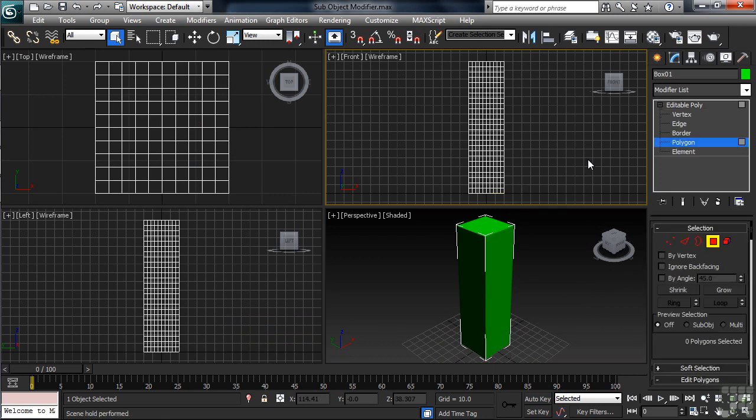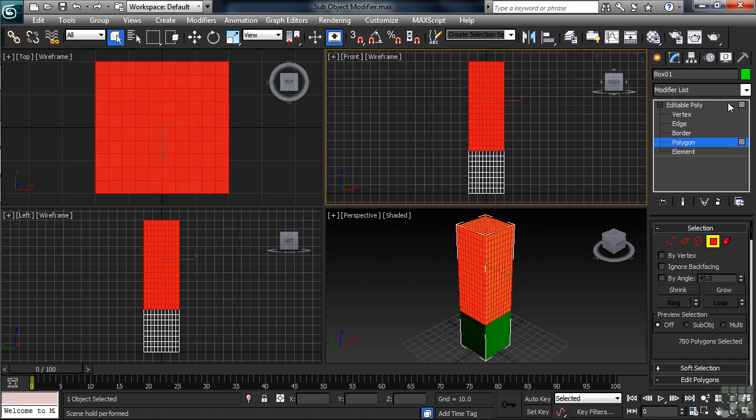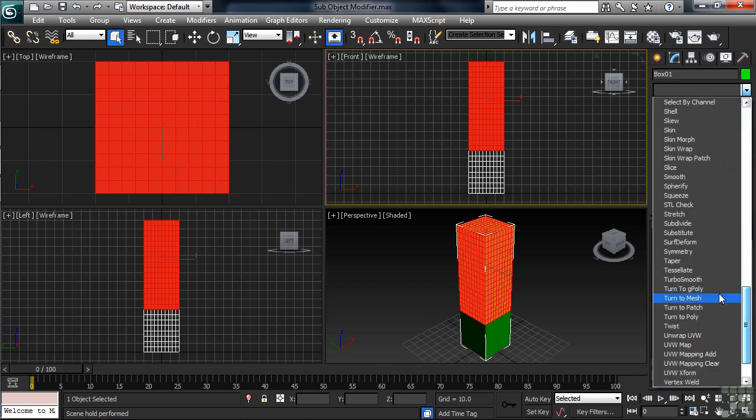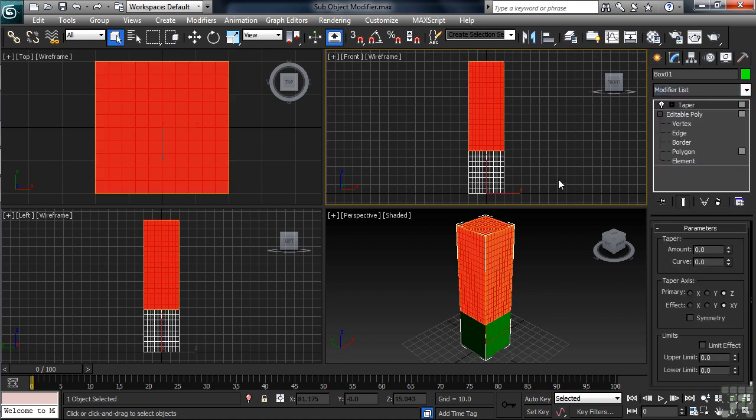In the front view, starting at the top of the box, I'll window down, selecting about 3/4 of the polygons. With those selected, I'll enter the modifier list, adding a taper modifier. Working on the taper in the stack, I'll now open up the plus sign to the left of its name. Once I do that, I'll drop down to the setting called Center.